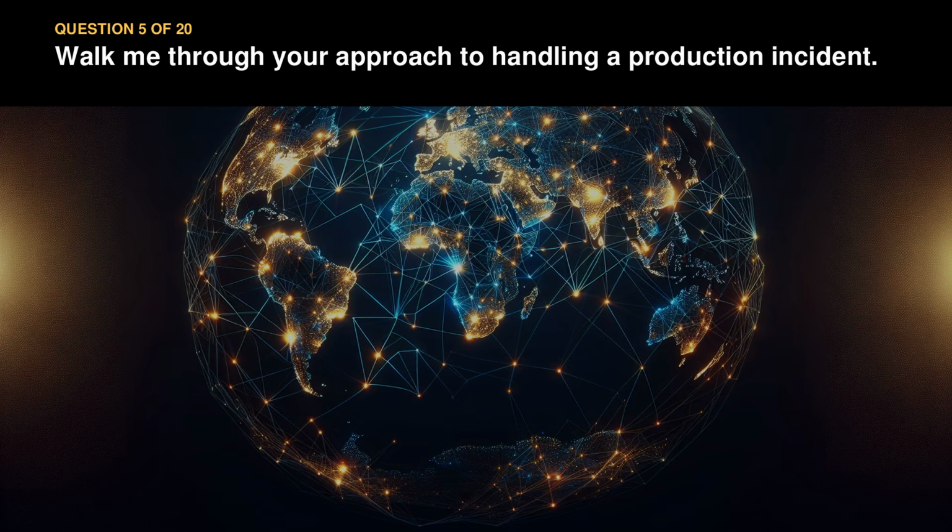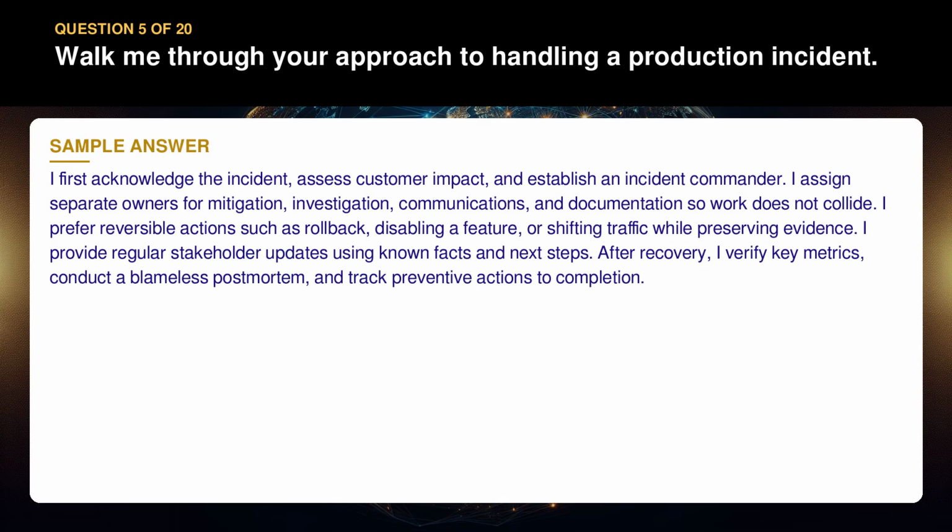Question 5. Walk me through your approach to handling a production incident. I first acknowledge the incident, assess customer impact, and establish an incident commander. I assign separate owners for mitigation, investigation, communications, and documentation so work does not collide.